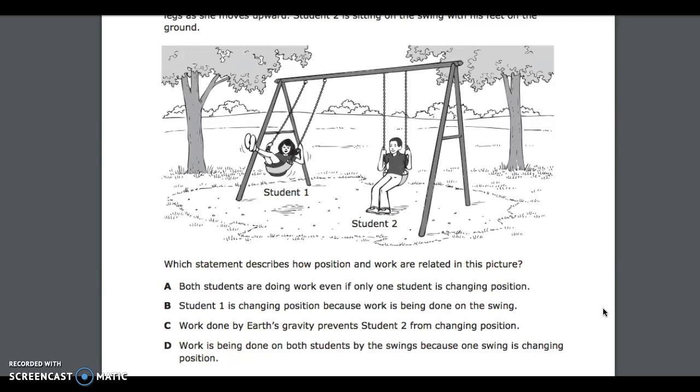Both students are doing work, even if only one student is changing position. Student 1 is changing position because work is being done on the swing. Work done by Earth's gravity prevents student 2 from changing position. Work is being done on both students by the swings because one swing is changing position.